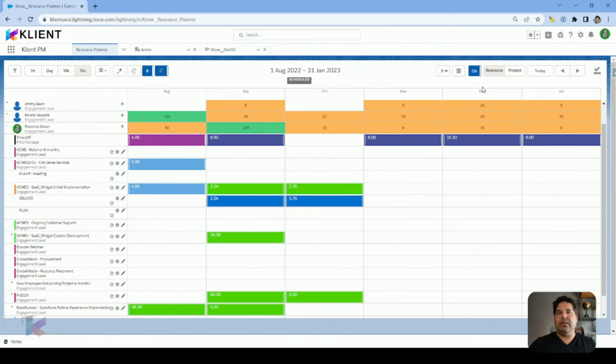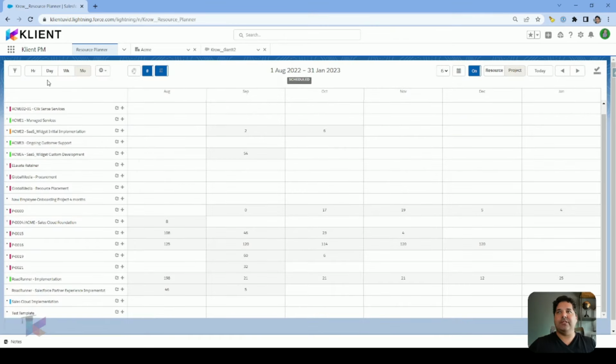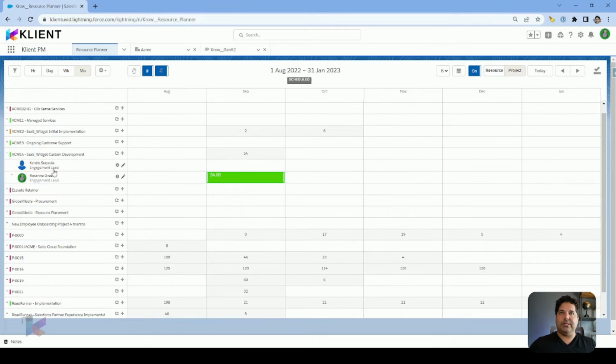So you can also look at the resource planner by project. Here you go. So instead of seeing resources on the left, I see projects. And then when you expand, you will see people that are assigned to this project.